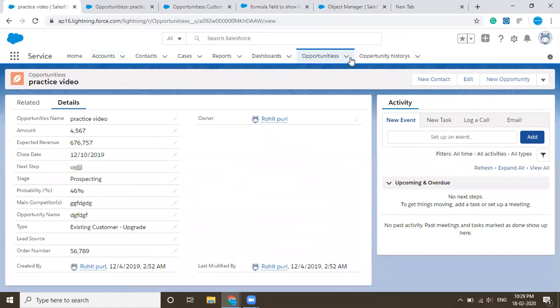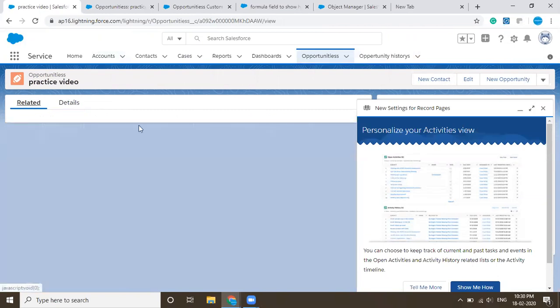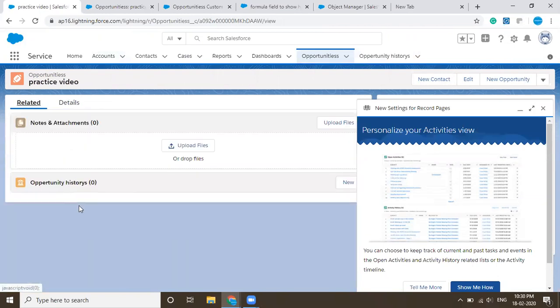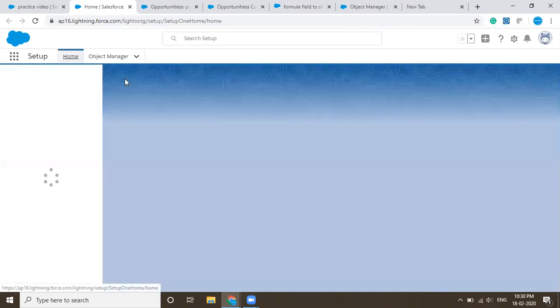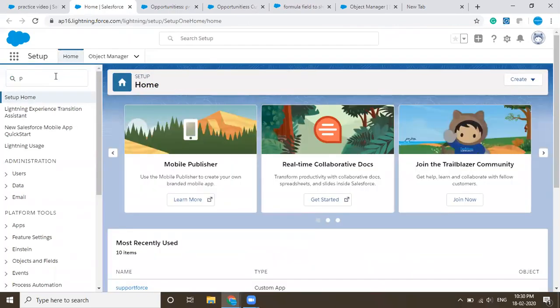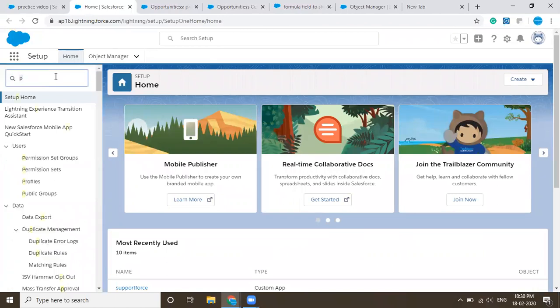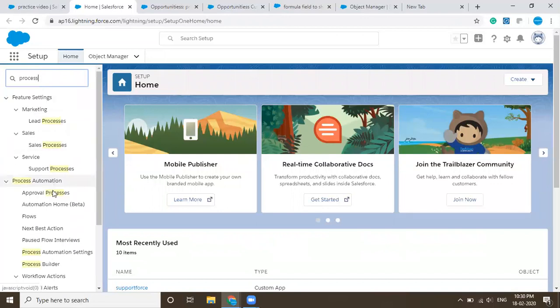So you can see all the objects, right? So this is the opportunity. In related you will see the opportunity history. There is no record right now. So you have to click on the setup, and in the setup you have to go to process builder. You have to type here process builder. So this is the process builder.